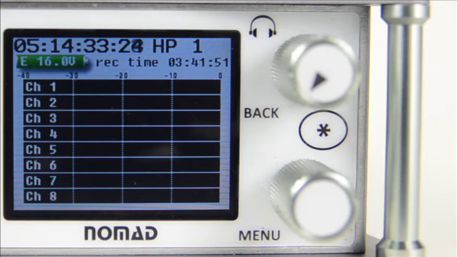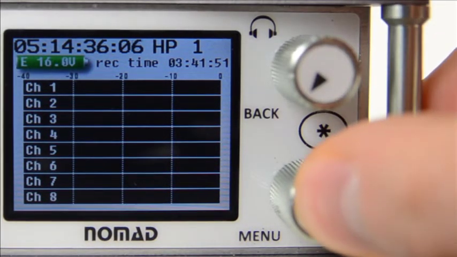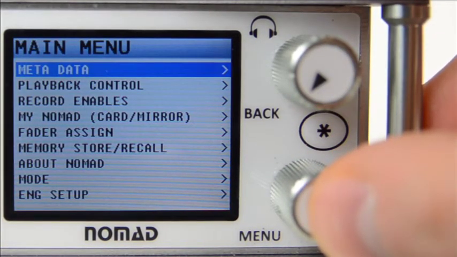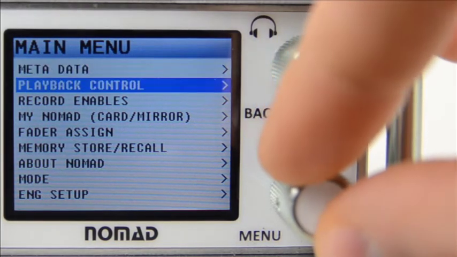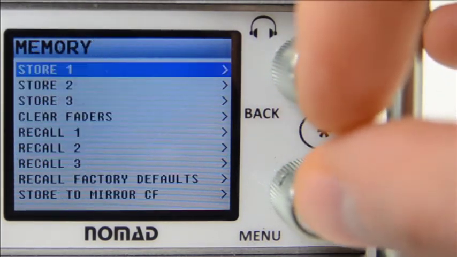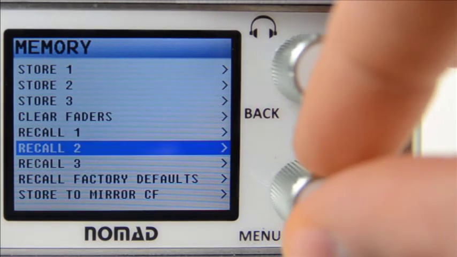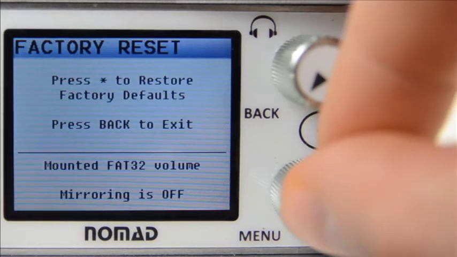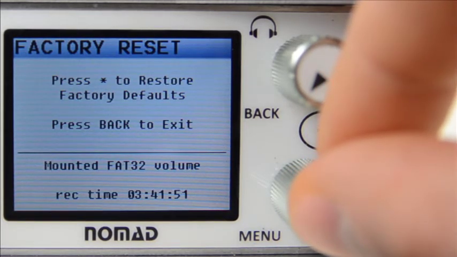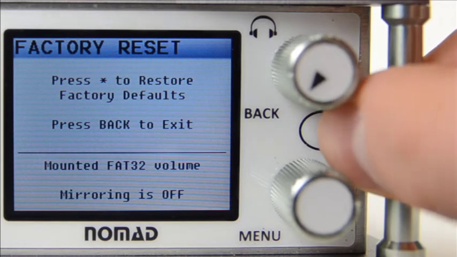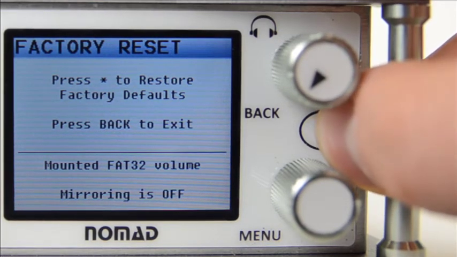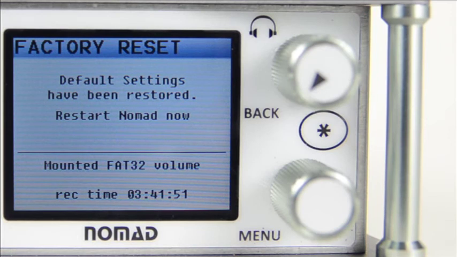To do this, from the main screen, press the menu button. Scroll down to Memory, Store, Recall. In the Memory screen, scroll down to Recall Factory Defaults. Once inside, press the star key to restore your factory defaults. When it's finished, the screen will say default settings have now been restored.